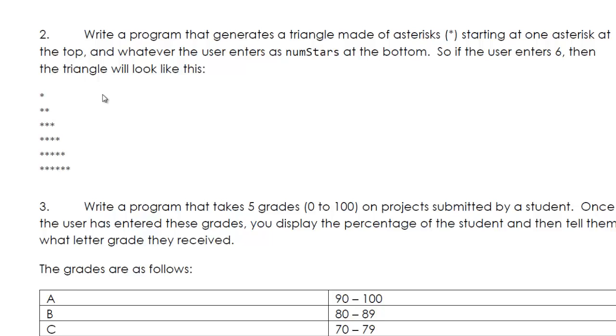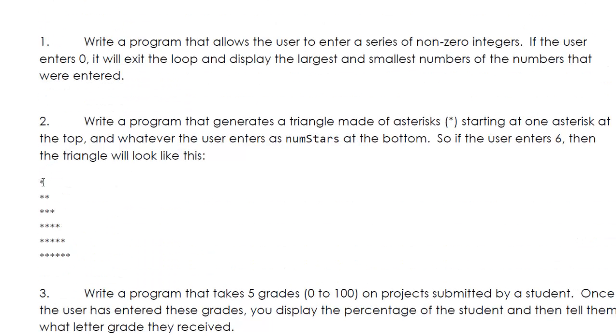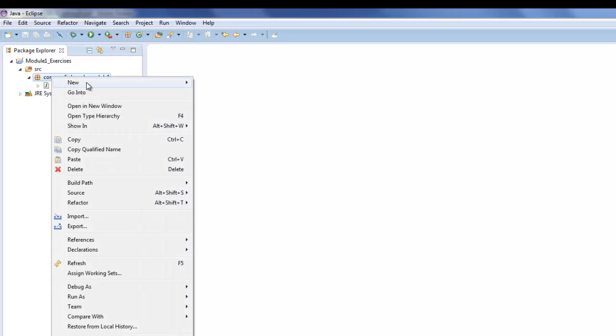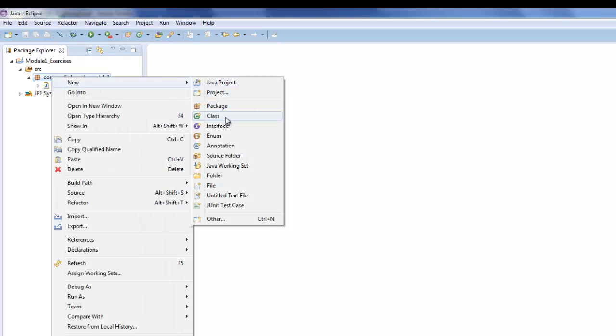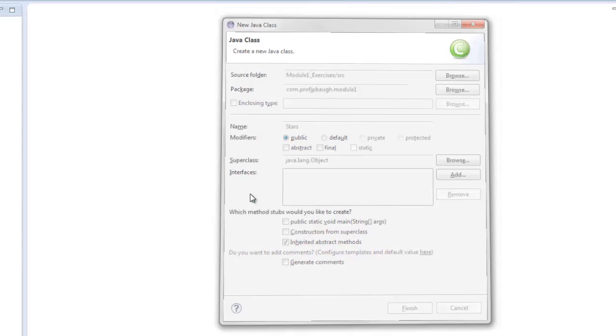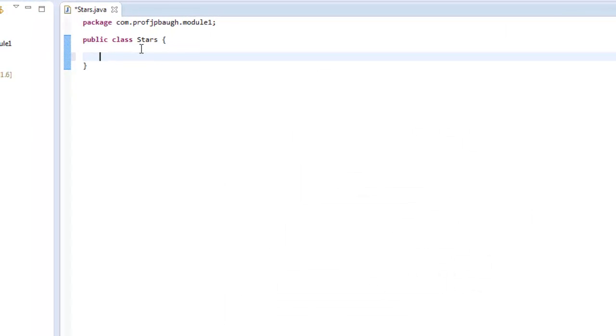So we got to think through this problem. Well, how are we going to do it? Can I do it with a single loop? Well, not in a really good way. If we start writing this, let's make a new class here. Right click, go to new, then class. I'll call this stars. I'm going to create a main method again.